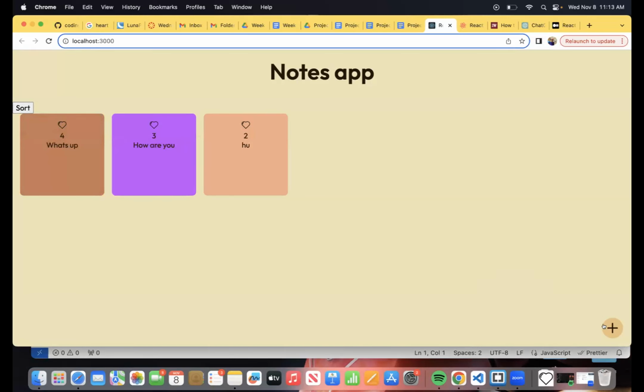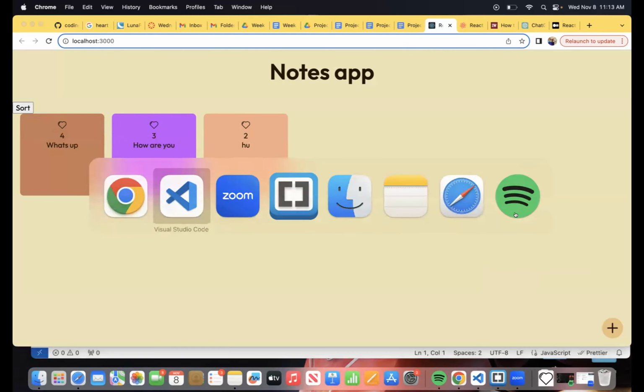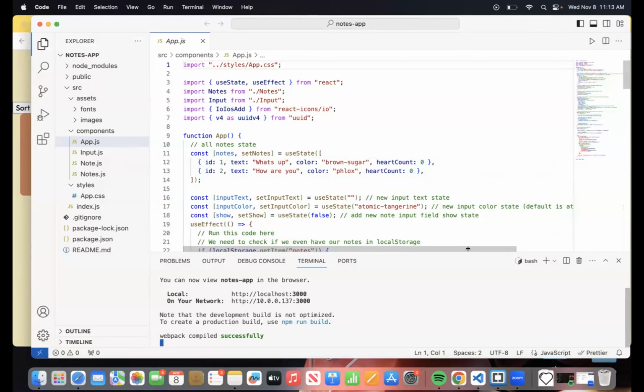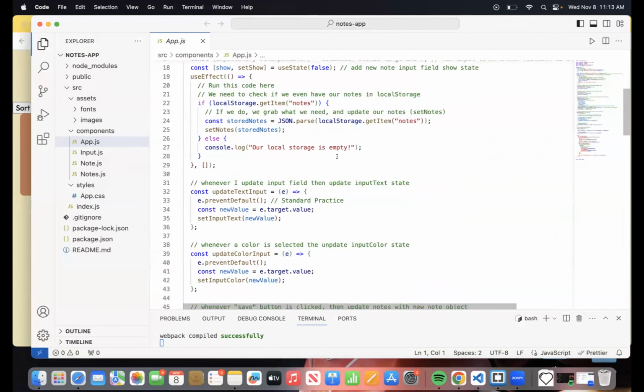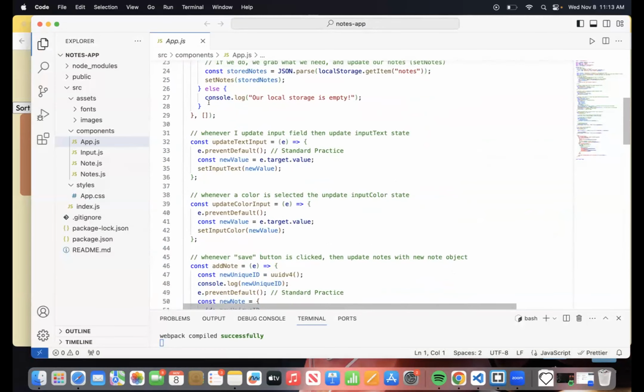We have this. Okay, so before I begin with the coding part, I want to make sure you guys understand one thing. Like I was saying, the relationship between a parent component and a child component. We can pass information from the parent component to the child component, but we can't really pass information from the child component to the parent component.